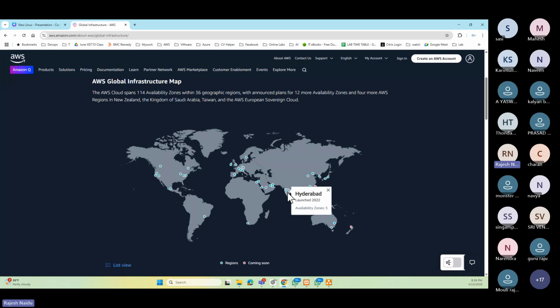Data center 1, data center 2, data center 3. Generally, AWS follows certain data center guidelines. The data centers are 80 to 100 kilometers apart, connected with high-speed internet cables. In such a way, they set up one region.